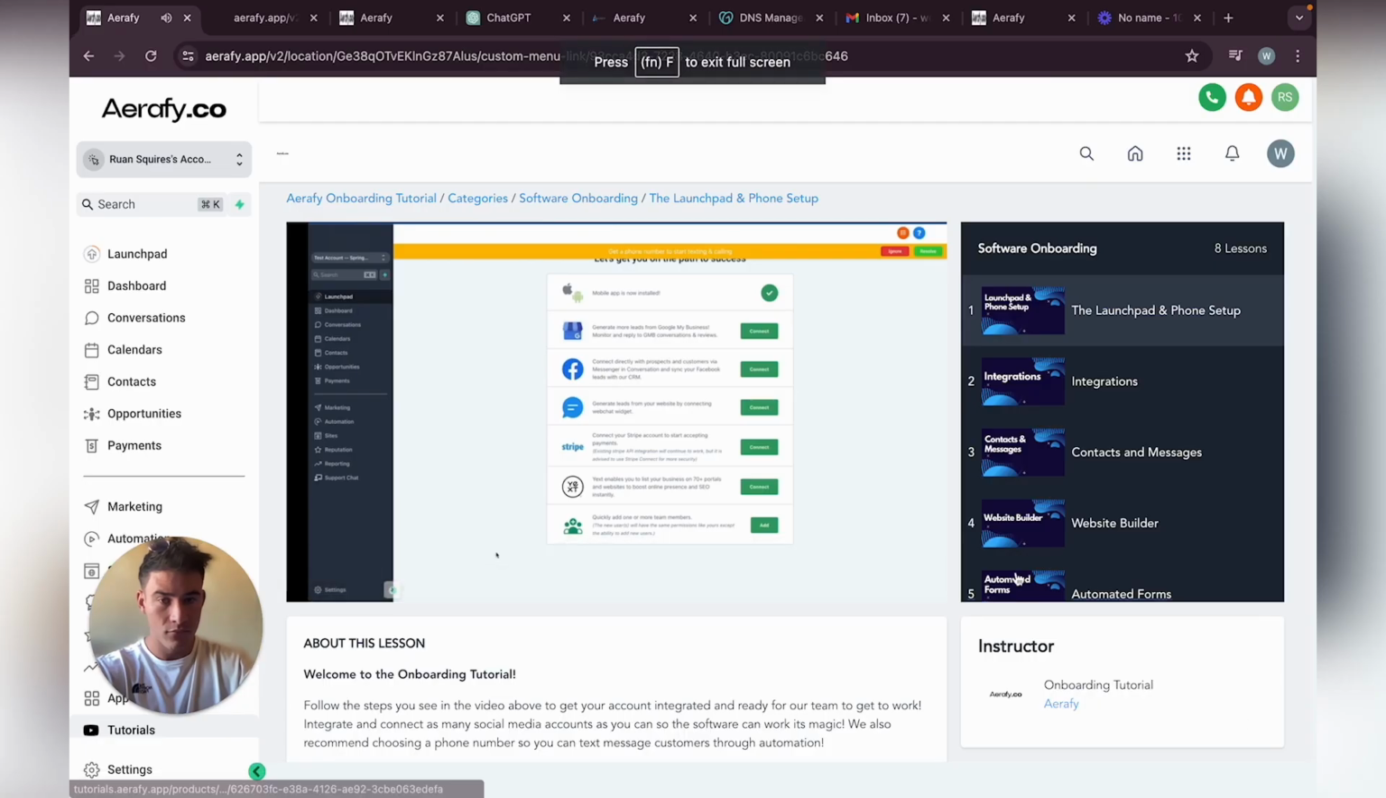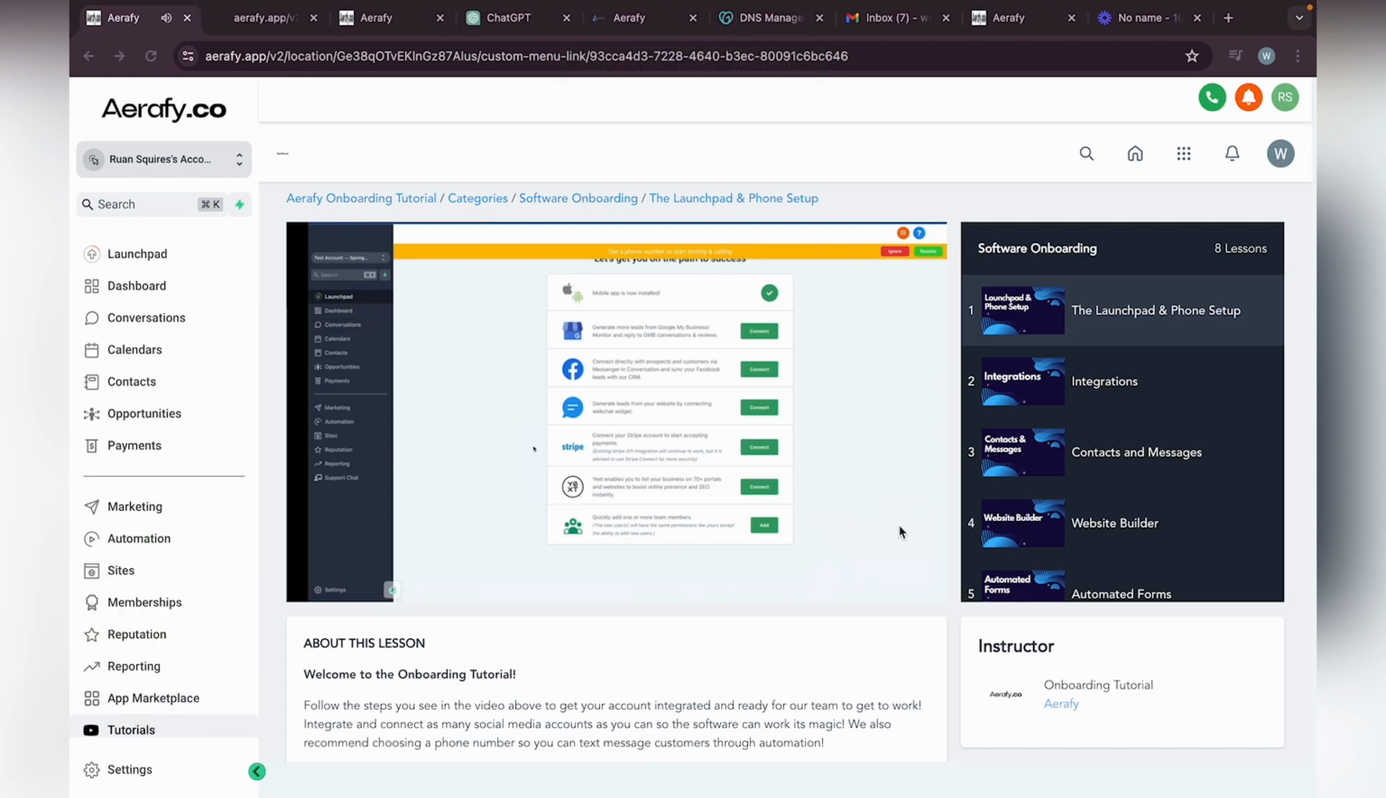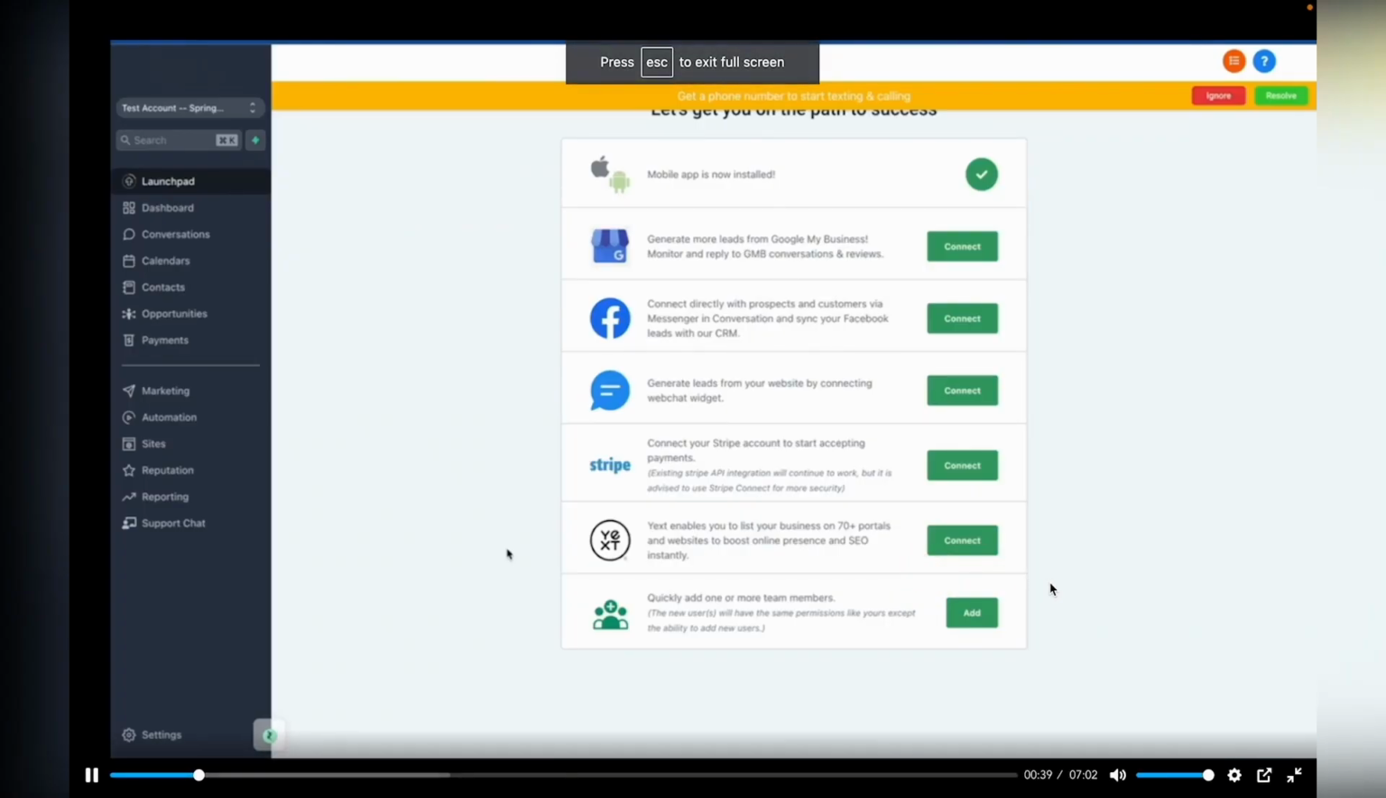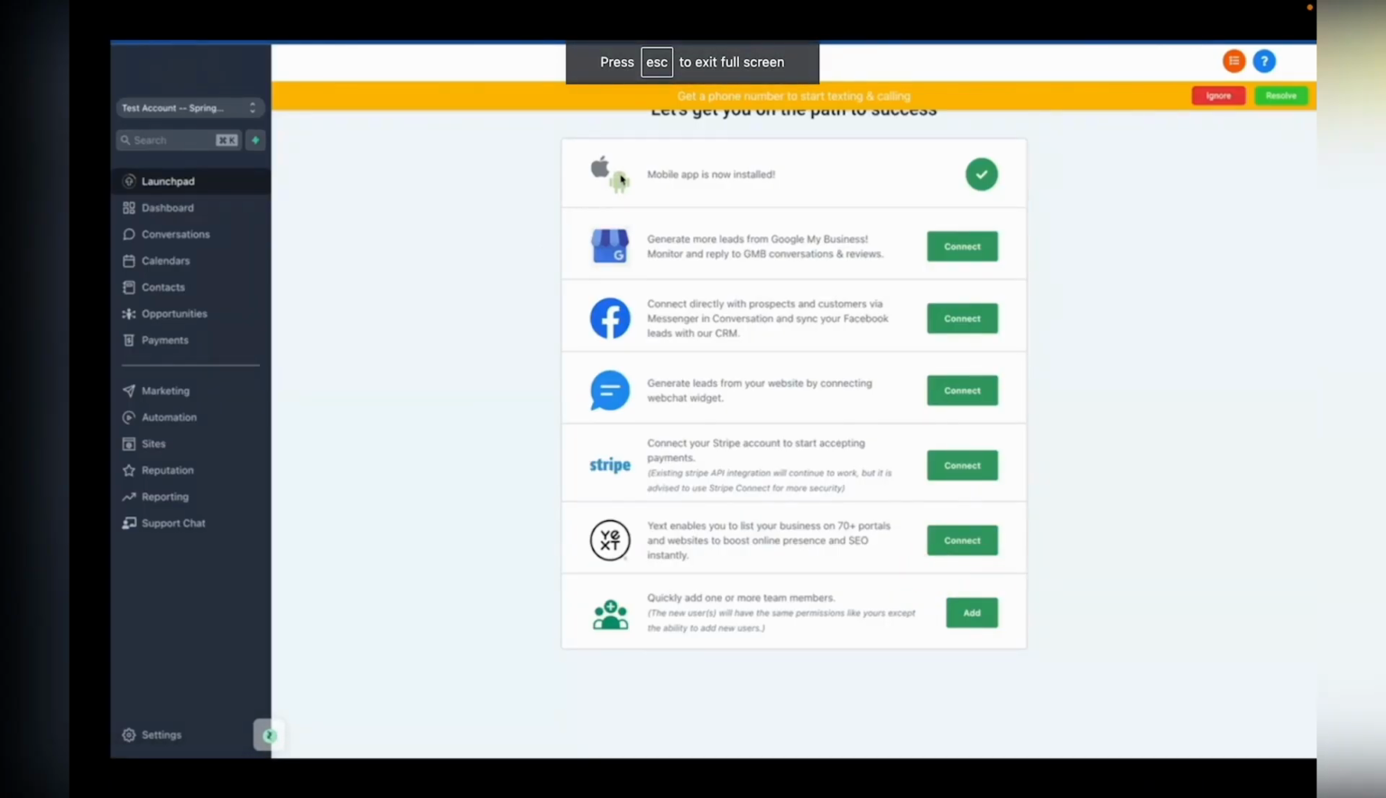The first thing that you're going to do when you sign into your account is head over to the Launchpad area, where you will ultimately want to connect as many of these as possible. And we're going to break down each and every single one of them right now. So of course, you're going to want the mobile app. You can see here, it's already installed on my end, but it's most likely not installed for you. So you can click the button right here and it will take you right to the App Store or the Google Play Store, where you can download that straight to your phone. And the login information is the exact same login that you used to sign into the account.